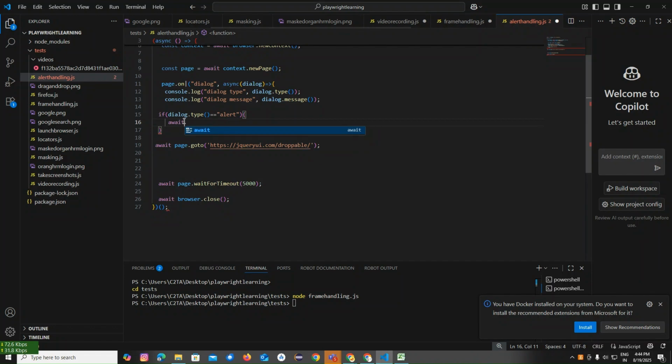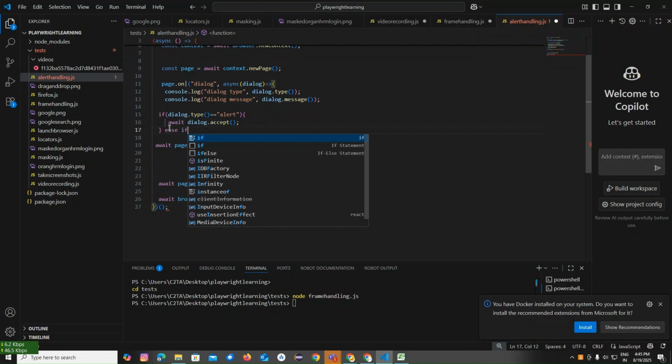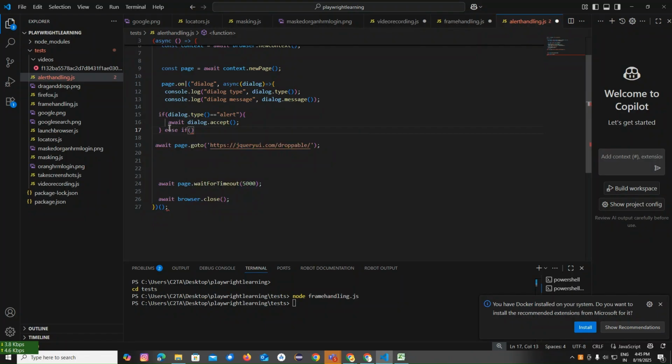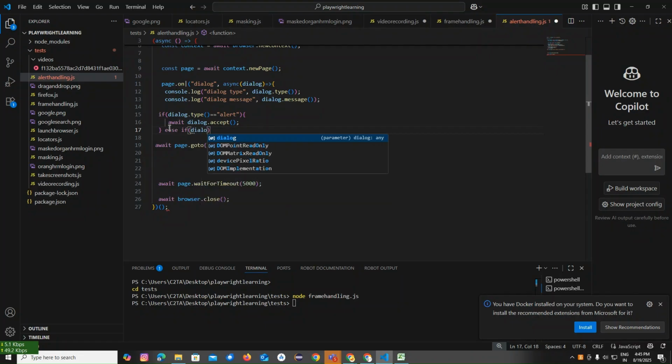Wait, dialog dot accept. So the accept method is used to click the OK button. Same thing which we normally use in Selenium. Okay. So if I give accept, it's going to click the OK button. Else if, okay, dialog dot type.